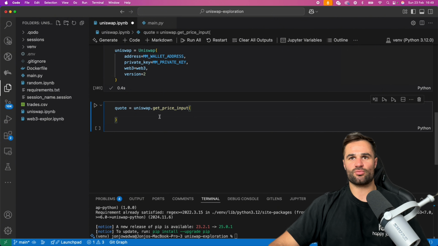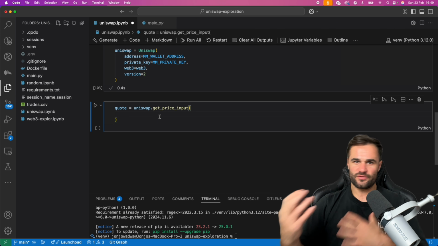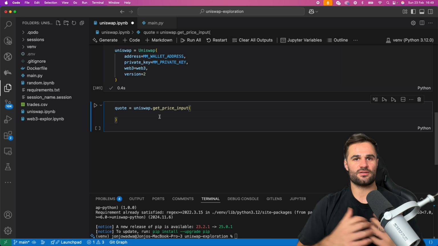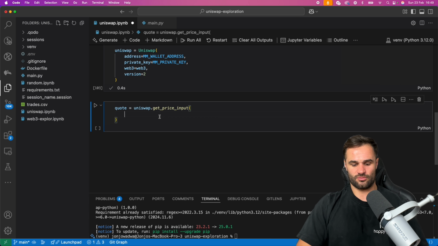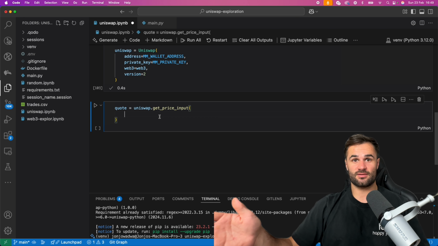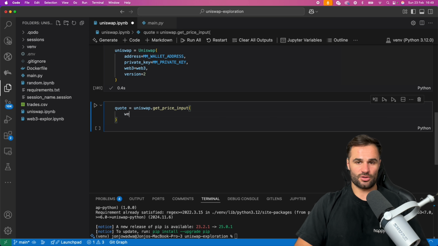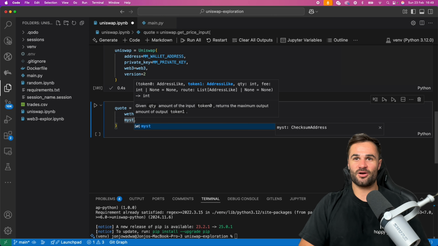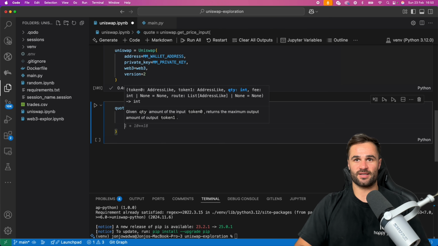Now this is get price input. So this is saying how many tokens do I have to input to get something else out. So obviously my base currency, what I'm holding my portfolio in, is going to be in ETH. So I'm going to use wrapped ETH for trading. We've touched on in the previous video why we use wrapped ETH, but in short, it's the equivalent of cents to dollars, okay? So wrapped ETH would be your cents, ETH would be your dollars, okay?